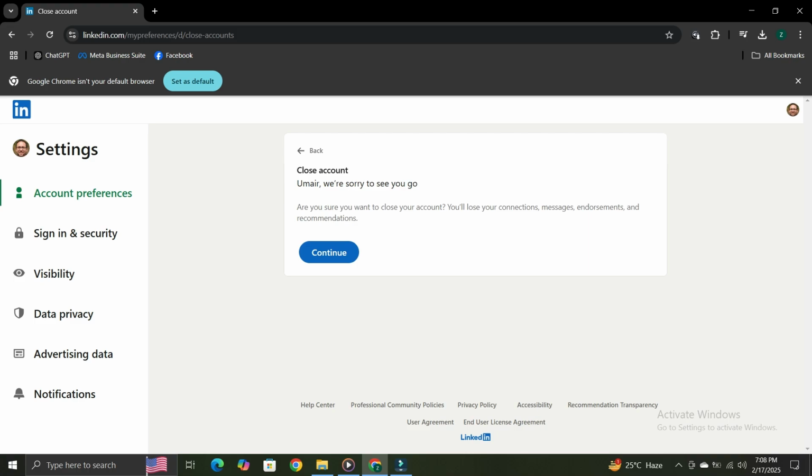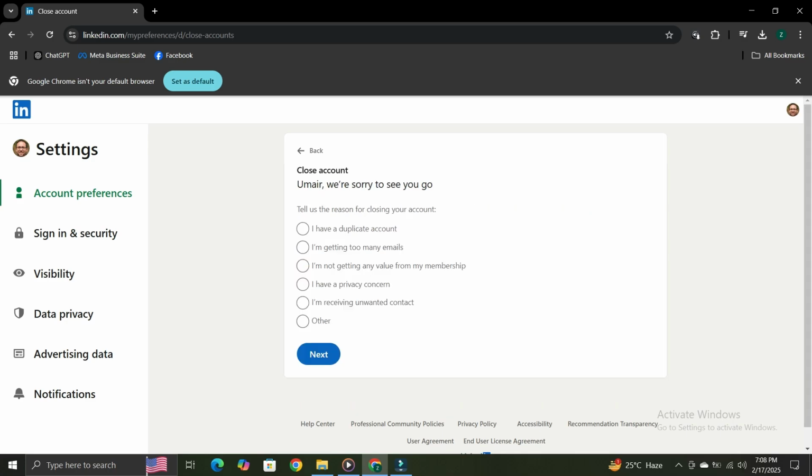Before continuing, note that closing your LinkedIn account will result in the permanent loss of your connections, messages, endorsements, and recommendations. If you are certain about this decision, click Continue. Select a reason for closing your account from the provided options and click Next.